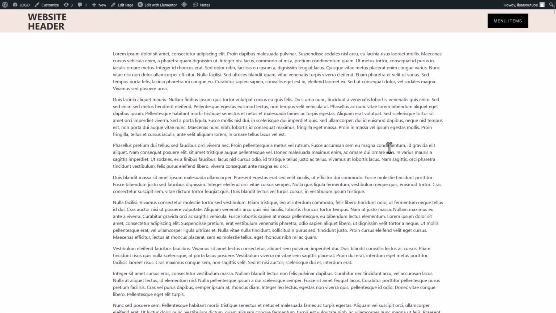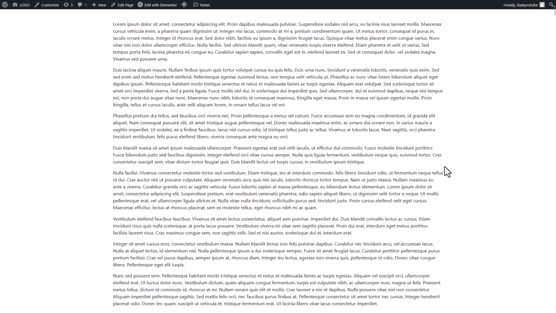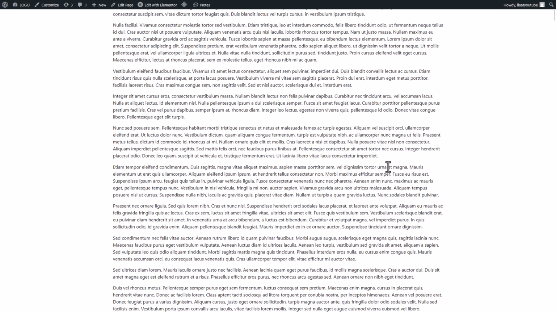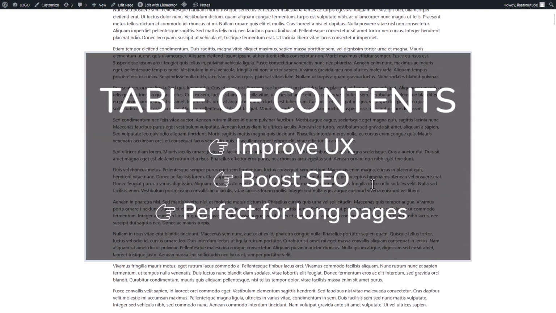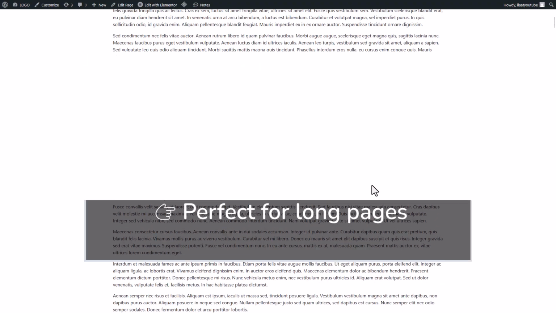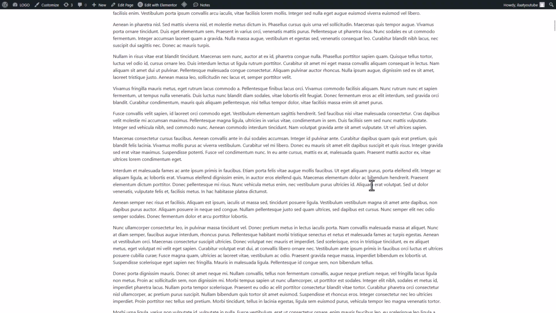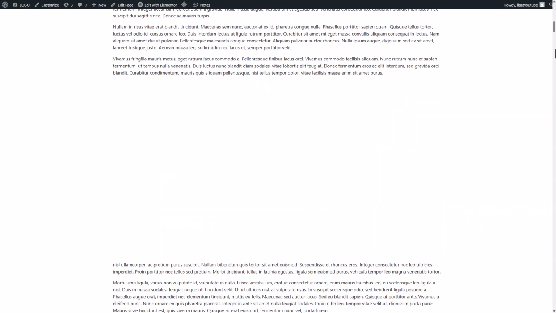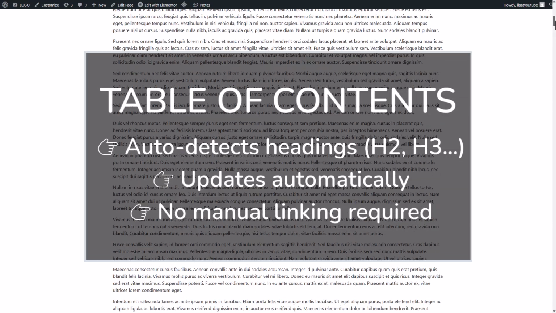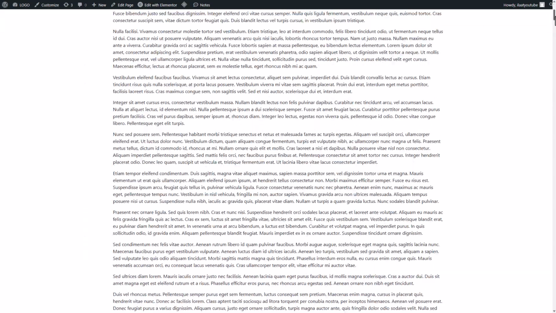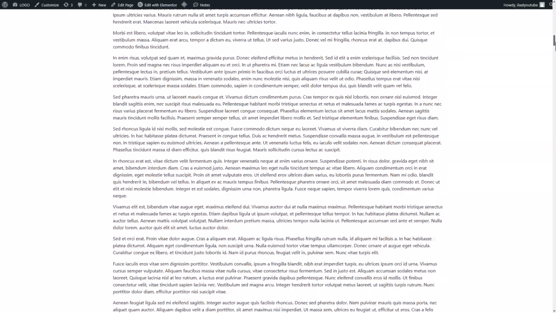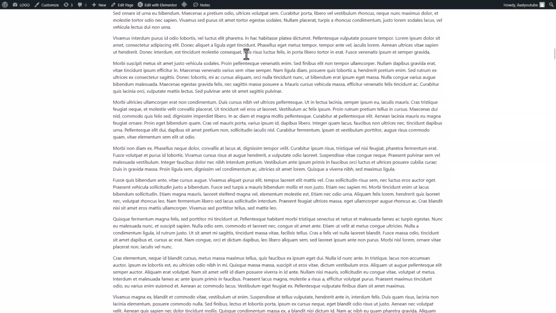If your page has long content and visitors keep scrolling and scrolling, then for better UX, you need this widget. Hi everyone. Today we are learning how to use the Elementor widget table of contents. How does it help? The table of contents widget automatically creates a clickable list of headings of your page. And when a user clicks any item, they instantly jump to that section.